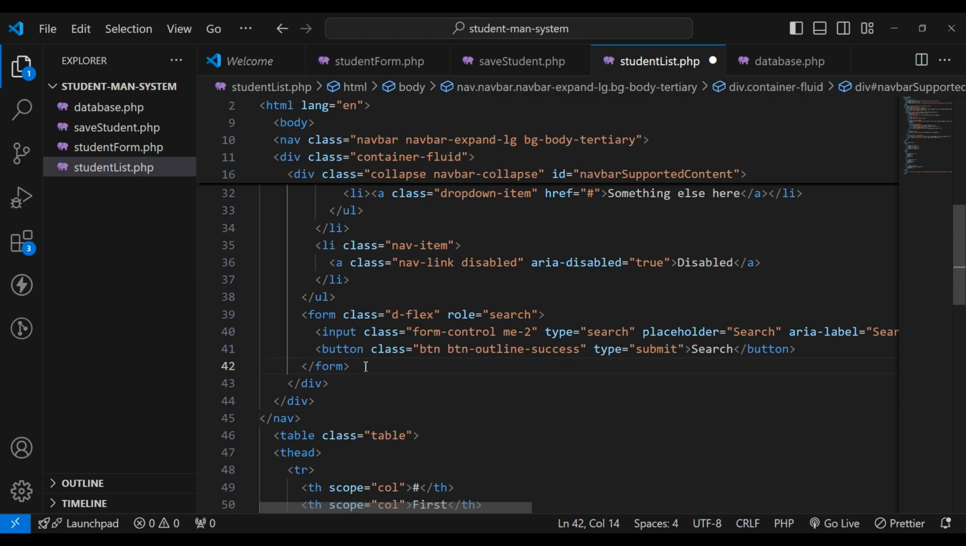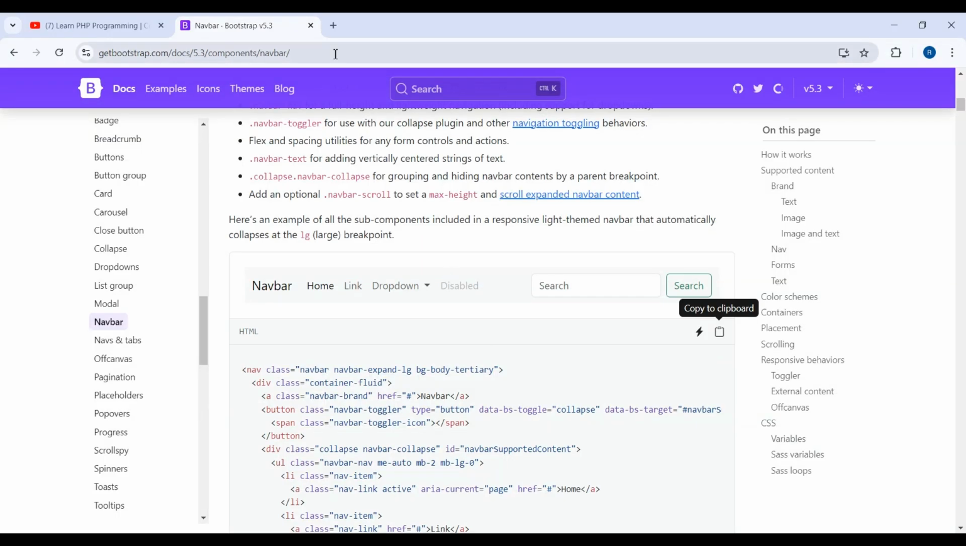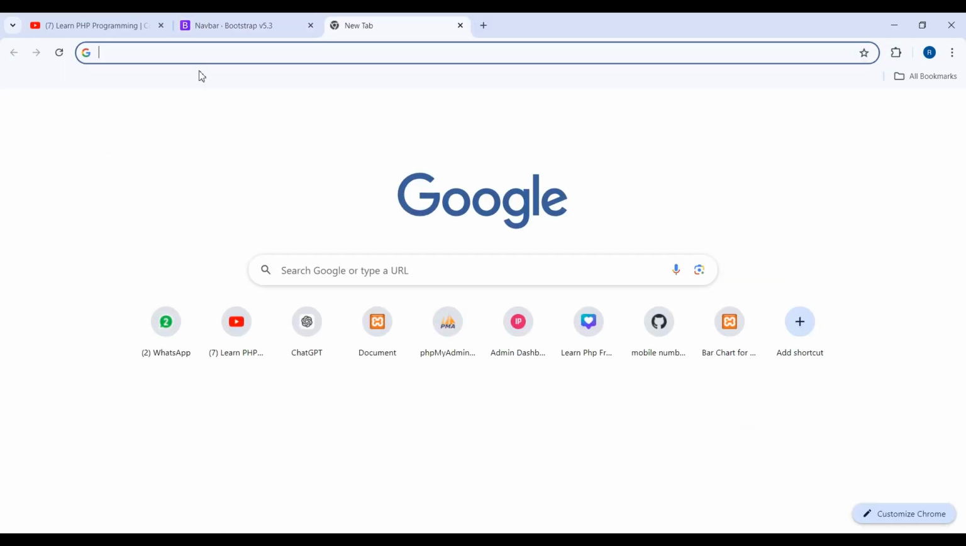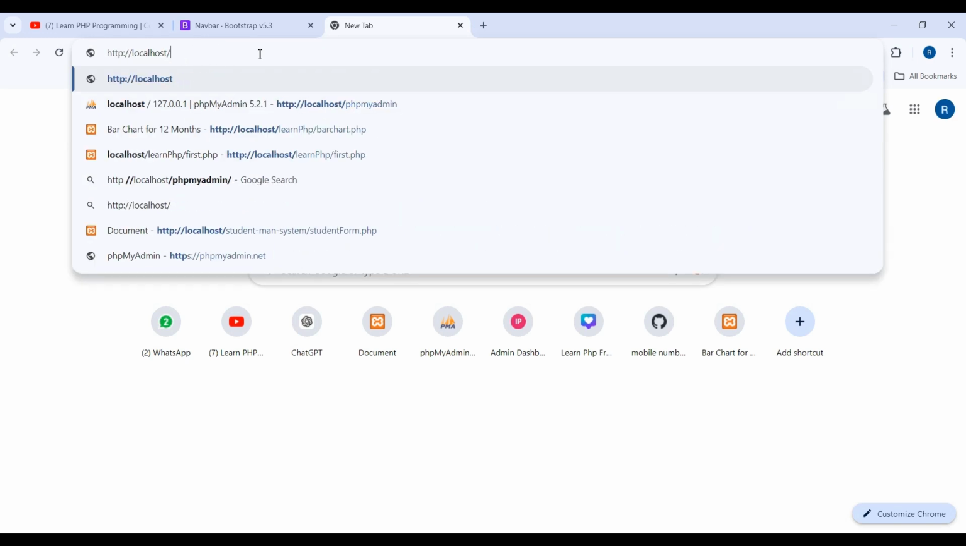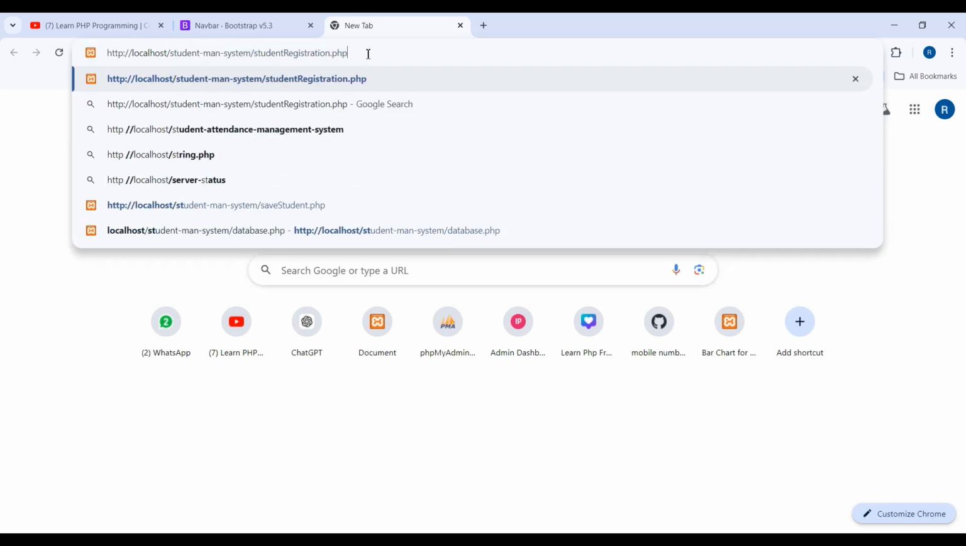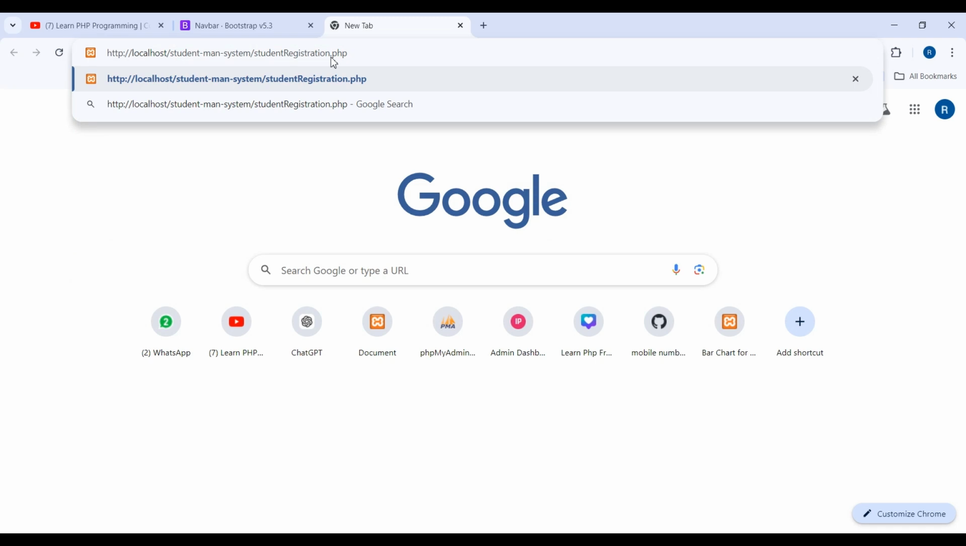So let us check how it is looking right now. Then if it is fine, we will continue with our student listing. This is our student list.php. Inside htdocs, our project folder is student management system, and inside student management system our file name is student list.php.